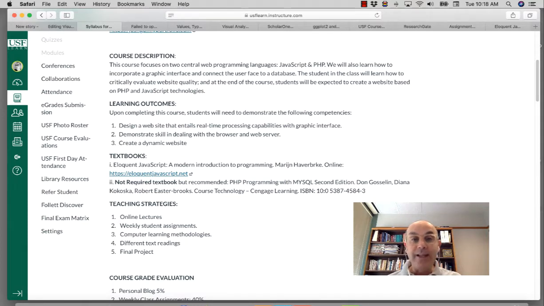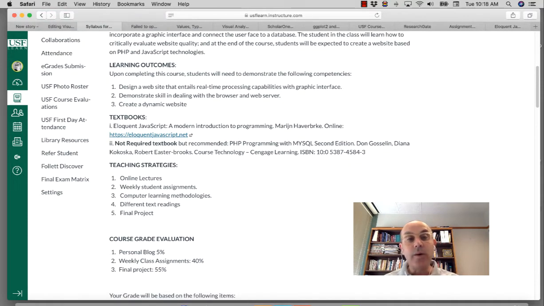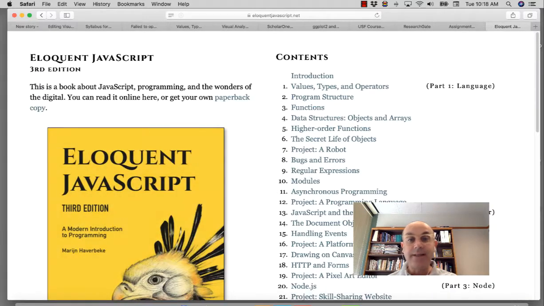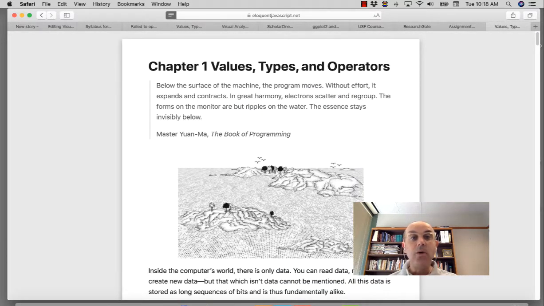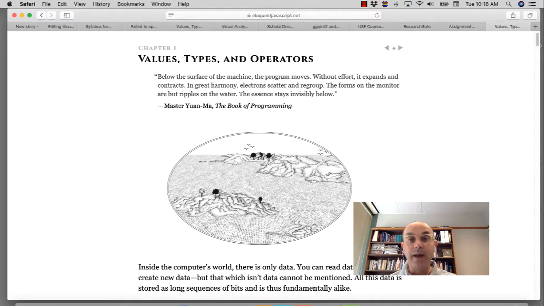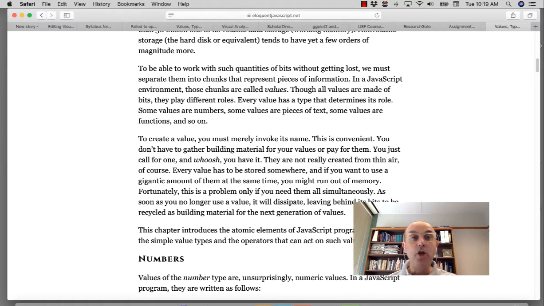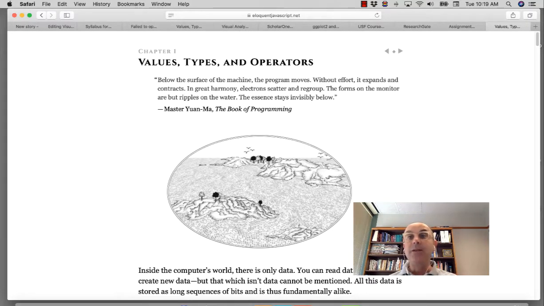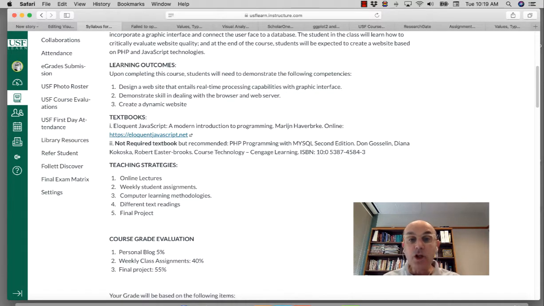So the objective or the goal of this class is that you will have the knowledge how to generate or create a dynamic website. In this class, we are going to go over an online book that I highly recommend. It is a modern introduction to programming and it's JavaScript. The idea of the book is going through each single aspect: what are values in programming, what are types, what are the operators in that type, and how we manipulate that in order to generate the effect that we like to see in our JavaScript. It will break down all the elements that I will talk about throughout my lectures in the class.